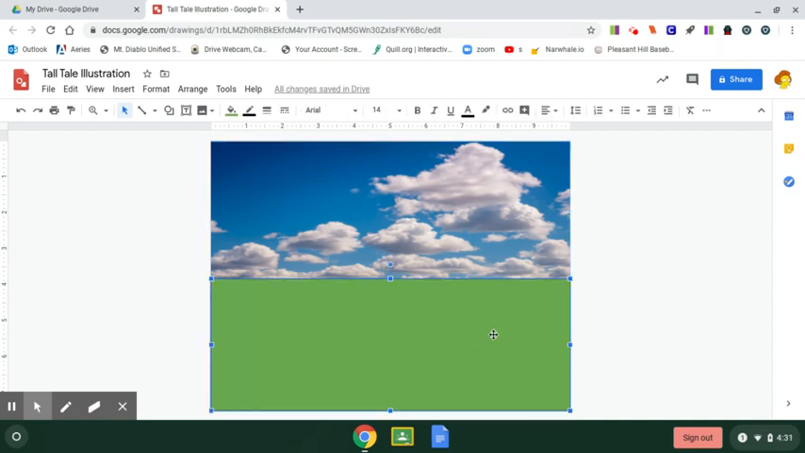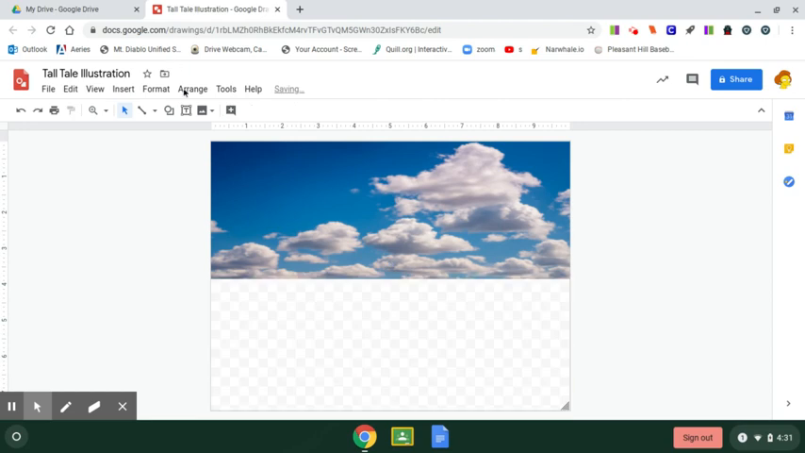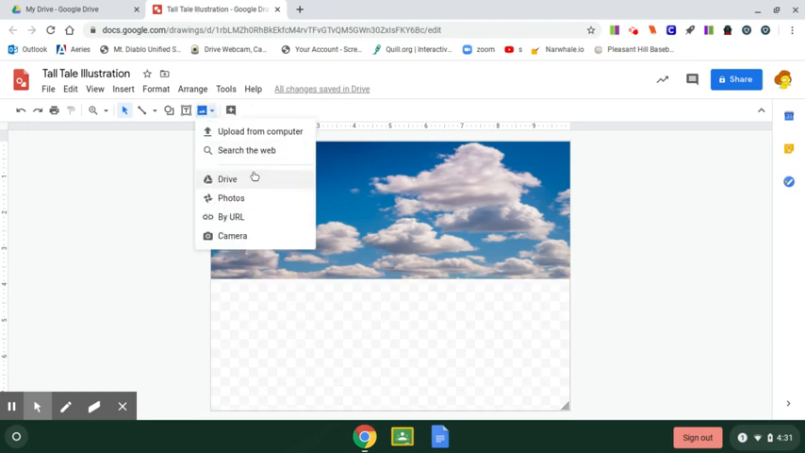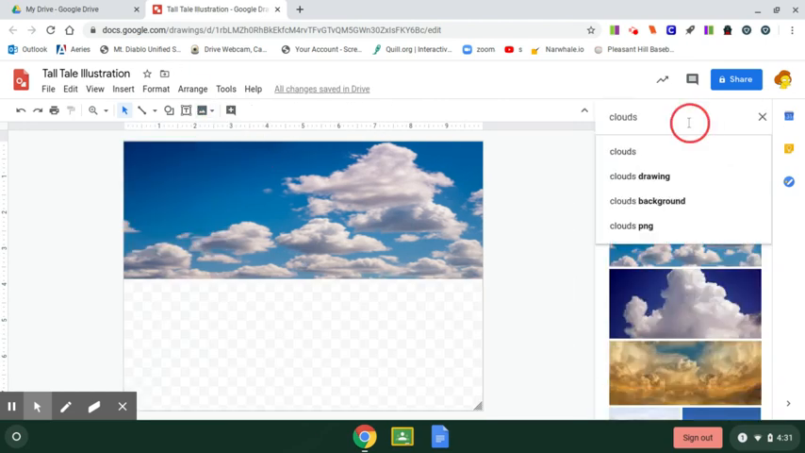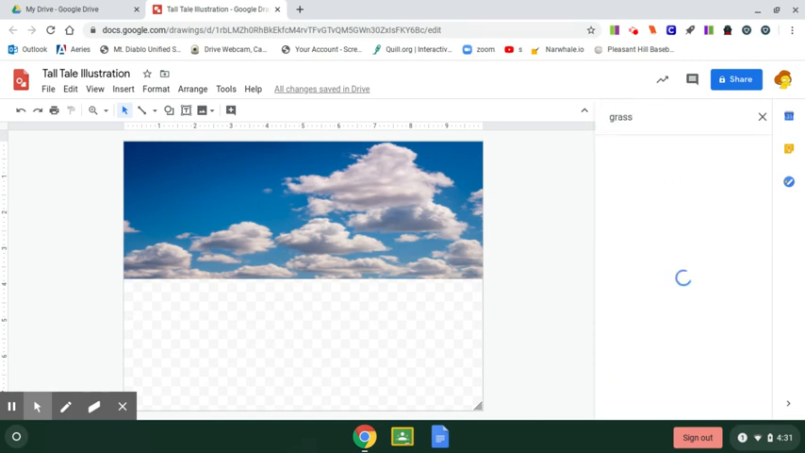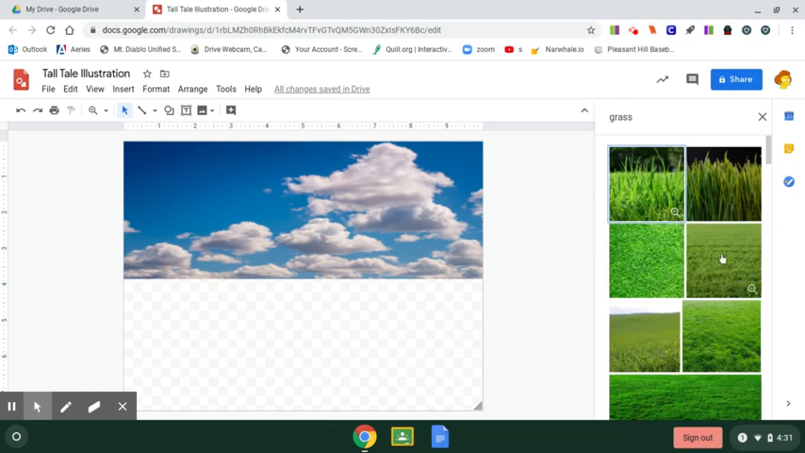And I could do the same thing down here on my ground if I wanted, right? Search the web. I did green for grass, so let's just search grass. But a nice, okay, here's a nice little carpet of grass there. So select that one.